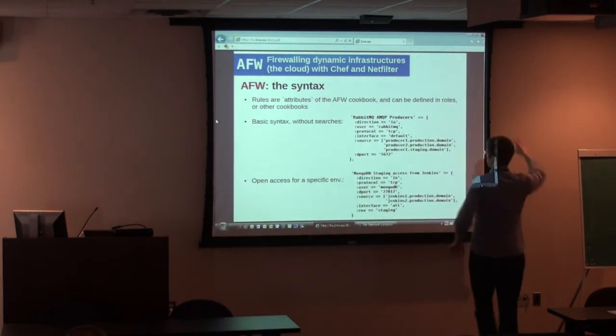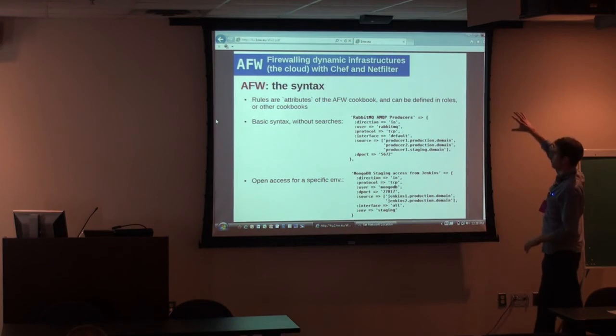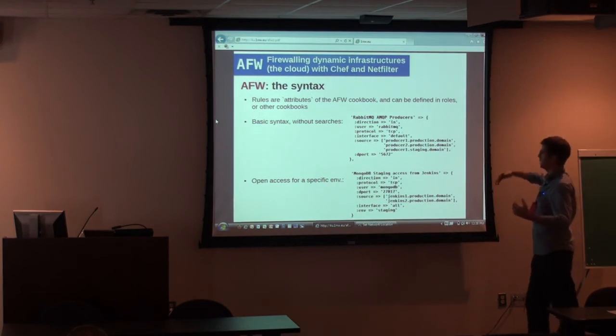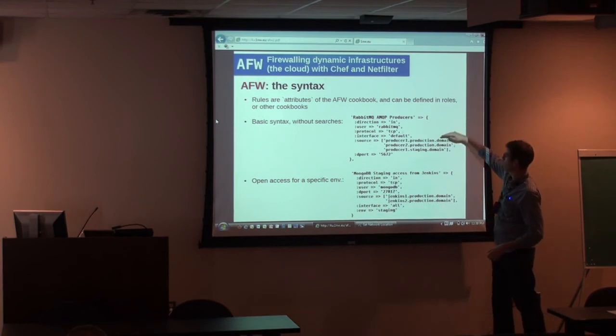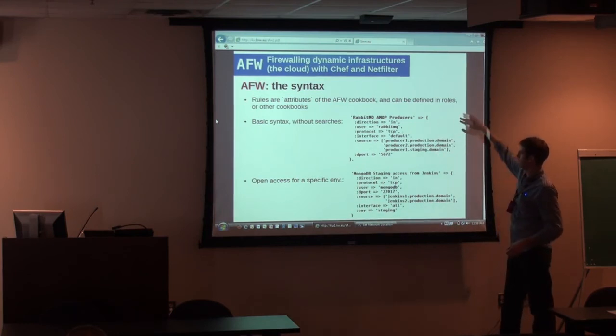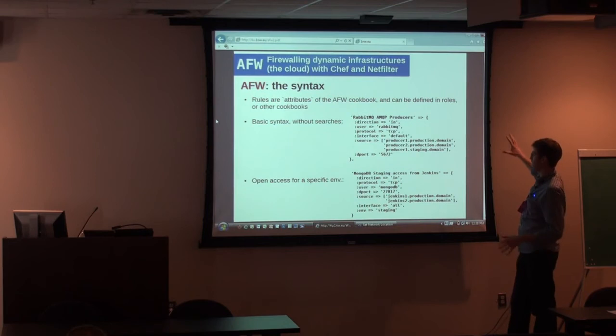So that syntax shows really a basic block that will run on a RabbitMQ server and allow connections on the port 5672, the RabbitMQ port, from those 3 servers. Very basic, no fanciness yet.